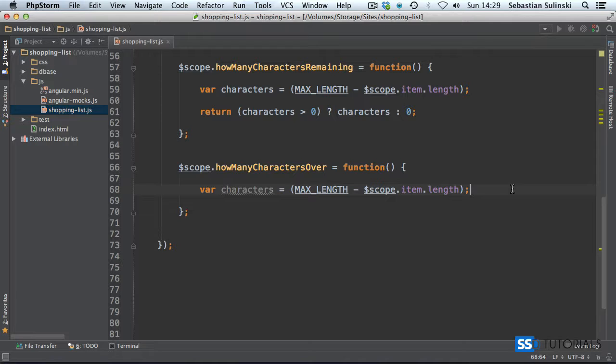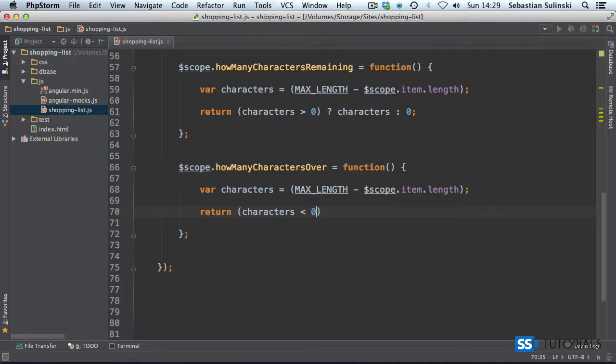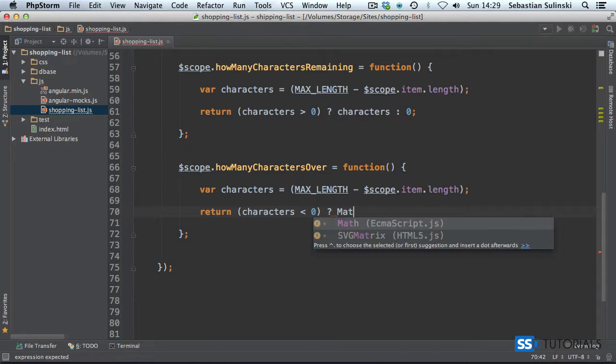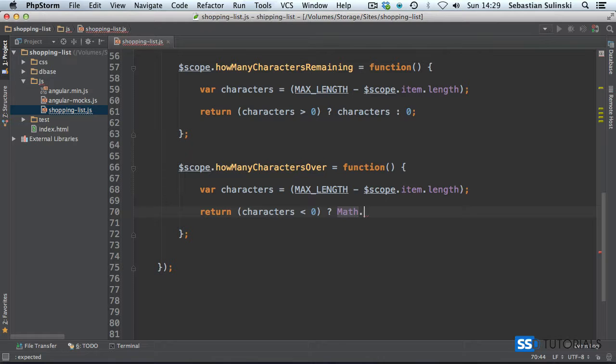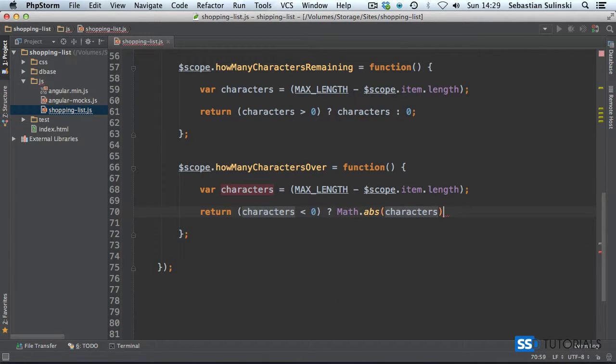So we've got how many characters, and that's obviously deducting the length of the string which is entered onto our text field from the maximum length defined with our constant. Then return, what we're gonna go for is characters is less than 0. Then we use the JavaScript Math object ABS method on characters, otherwise return null.